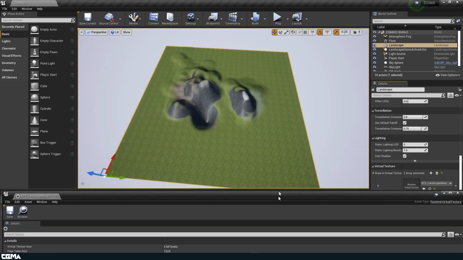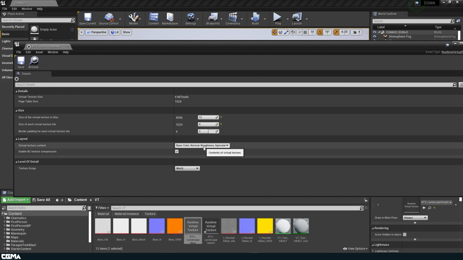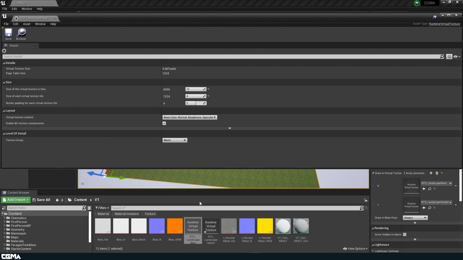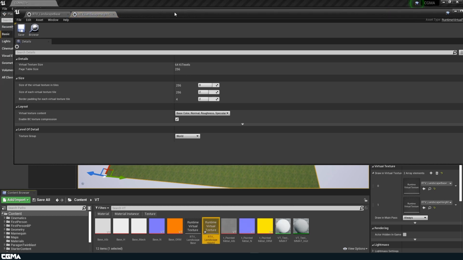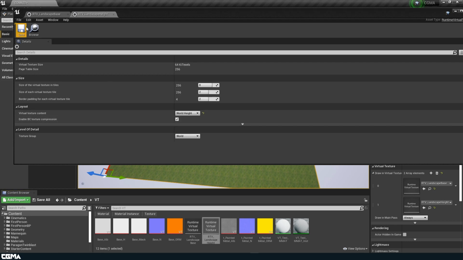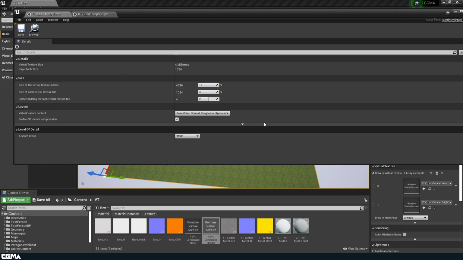So we'll hit save. And then here, we'll right click on this height texture. Since it's a height map, we don't need as much detail as, say, this landscape base, because it's going to have the texture details, the normal details, and roughness. We just need some simple height. We don't need anything, so you can keep it at 256, but you need to change to world height. That way it samples something different than this guy does.